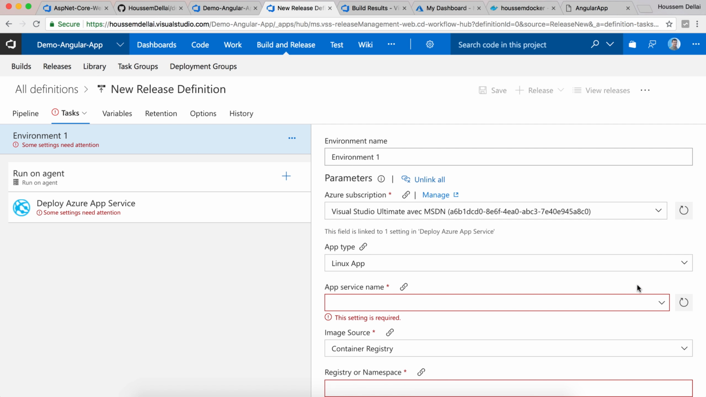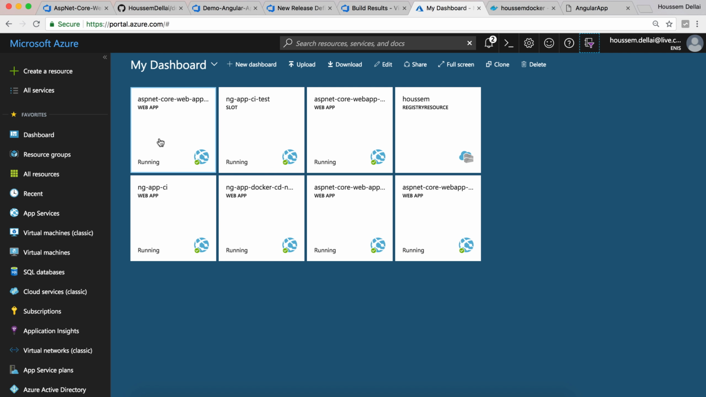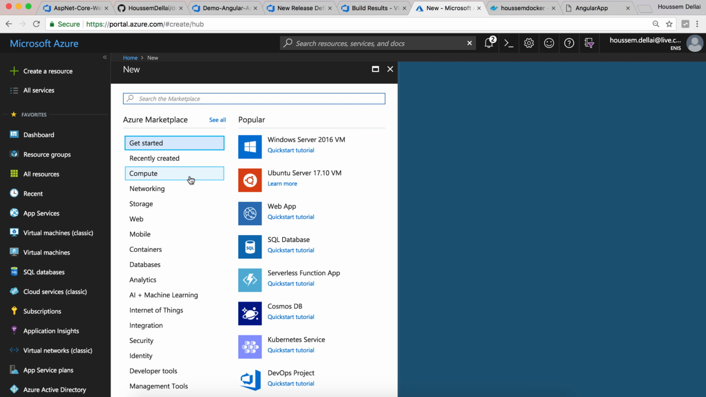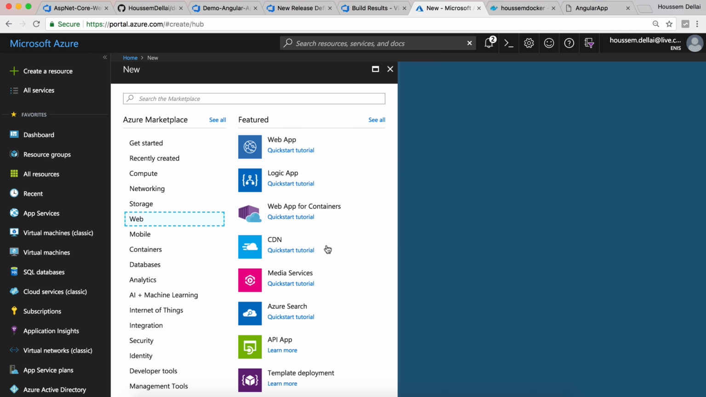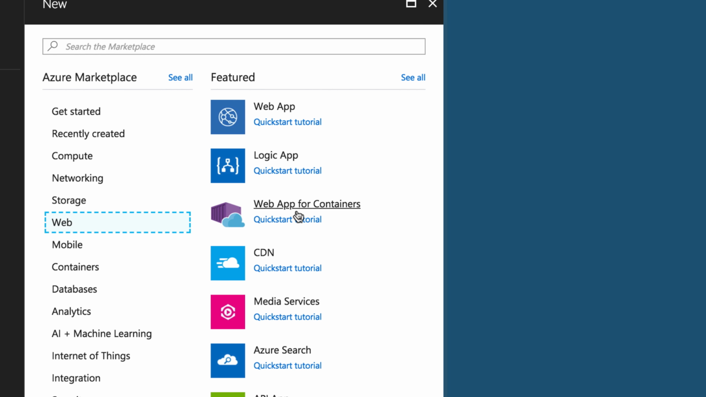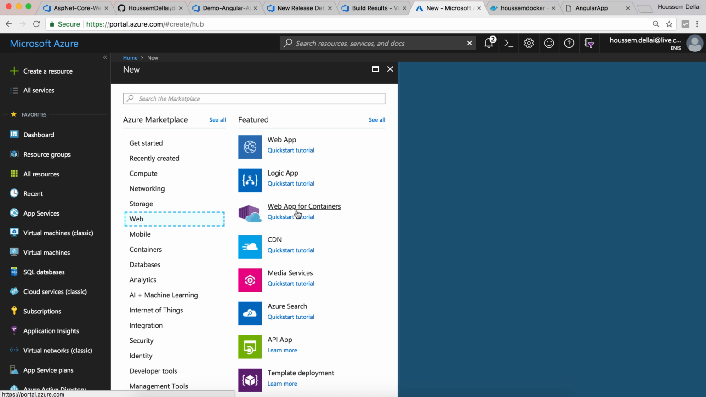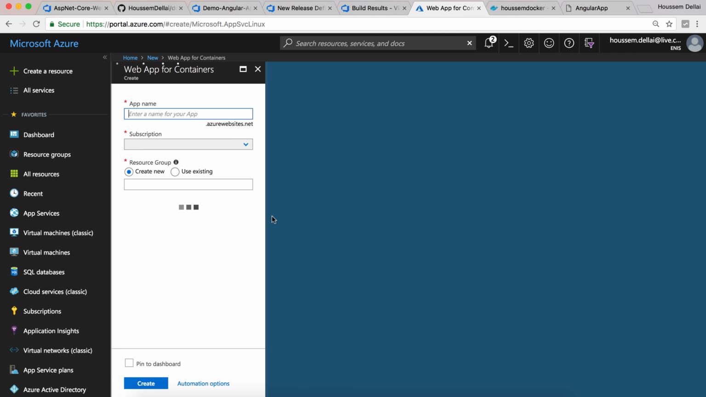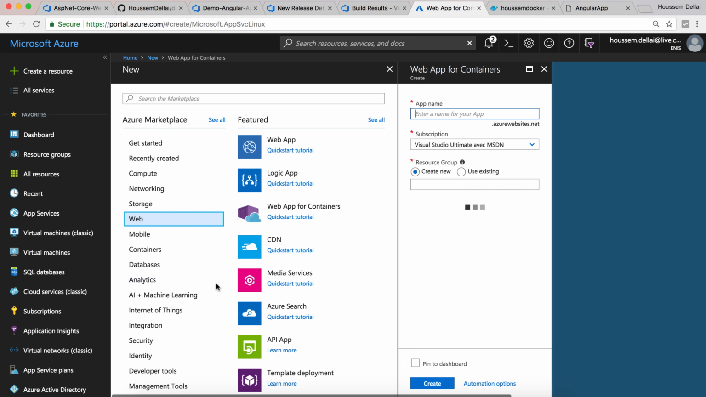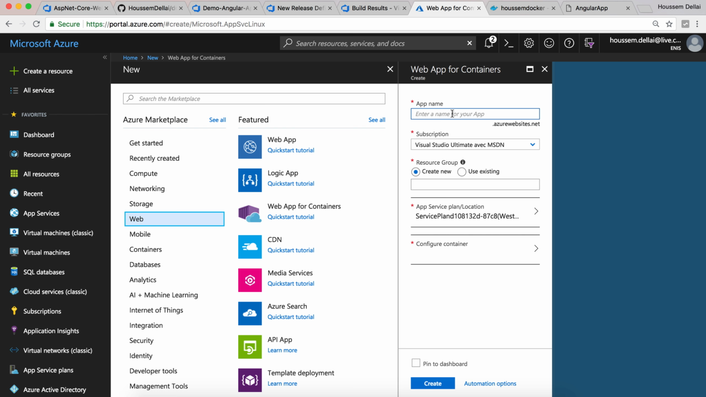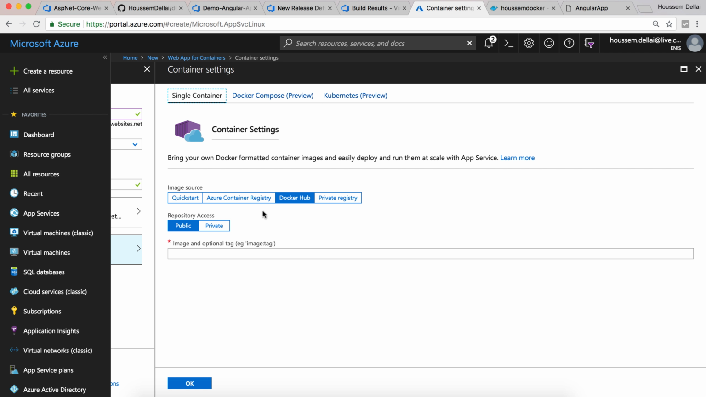The app service name, here I don't have any, so I need to create a web app for containers inside Azure. From the Azure portal, I go and create a new resource. We select web, then here we select the web app for containers. That's the right template for deploying Docker containers. I need to specify an app name. That's going to be the domain name for my app. I select demo angular 1, then click create.